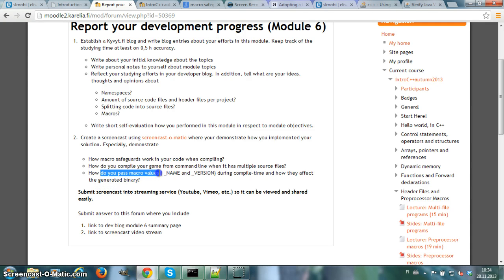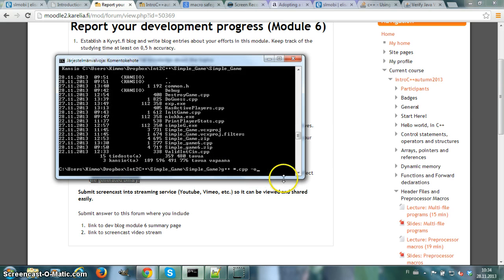Then how do I pass the macro values name and version during compile time, and how do they affect the final binary? It affects the compiling before the final compiling, and when they are done, it can't be manipulated.